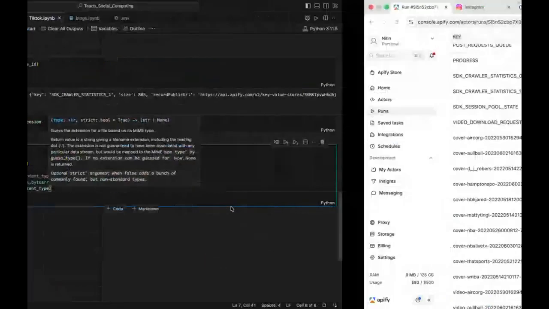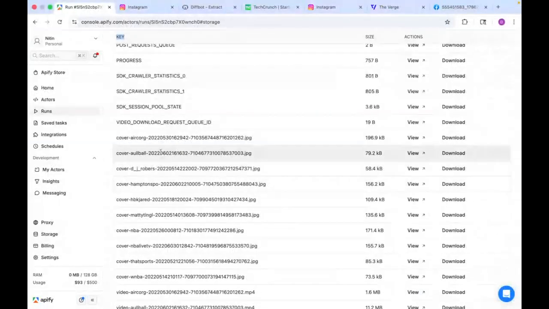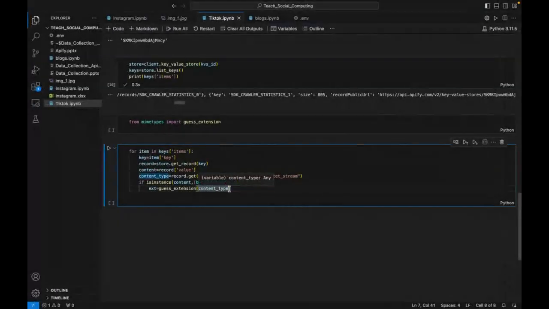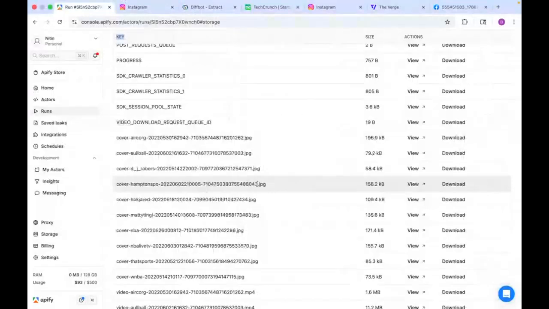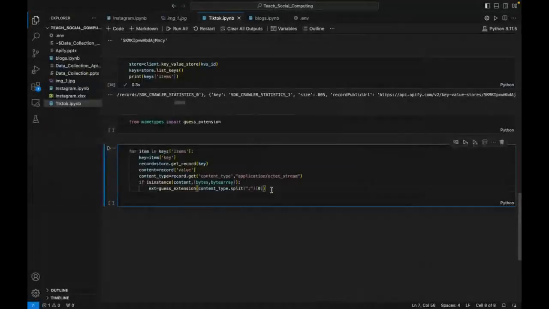Let's split the content type using these semicolons. Split this type and get the first half of the file, these parts. And then, if it's not there, we just mention it. If there's no extension, then we're going to mention it as a bin.